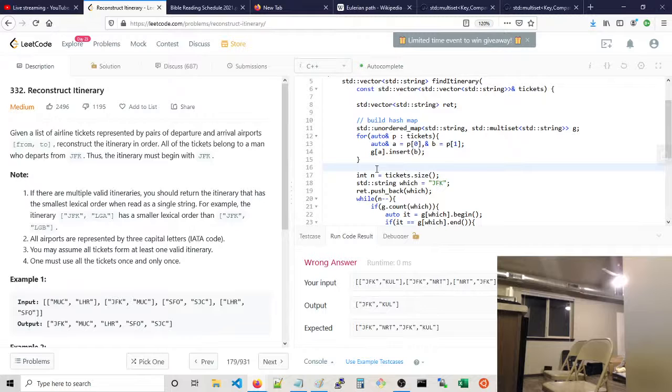Yeah, you're going to access the adjacency graph. You're going to modify the graph at each step. And you're going to have a count also, I think you'll keep track of, which just counts how many edges, how many tickets you've used, how many edges you've gone through.